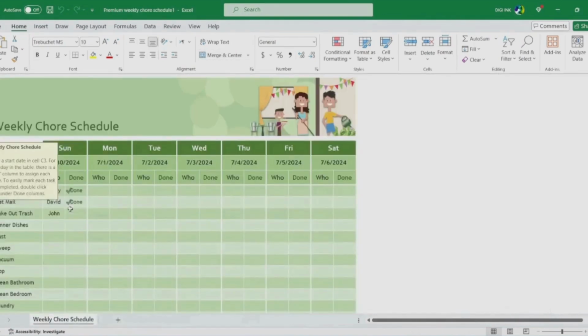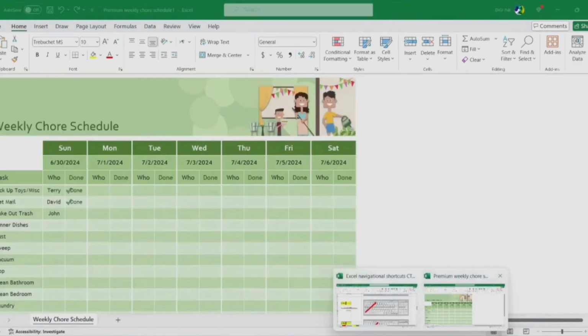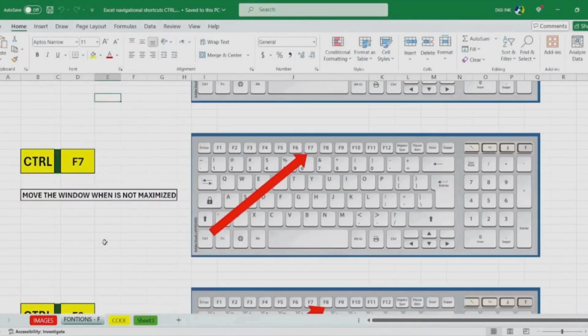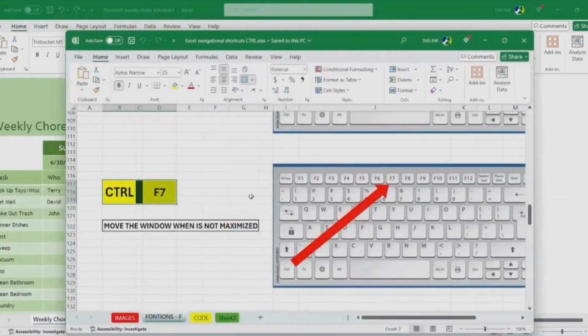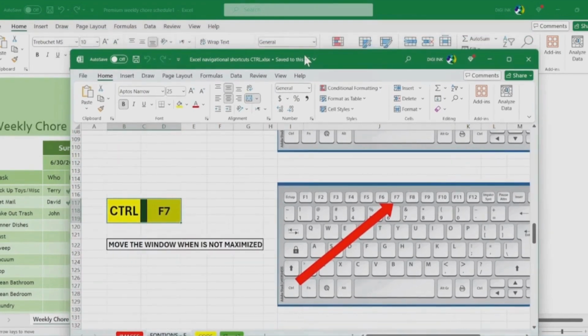Ctrl F6. Switch between workbooks. This is especially useful when working with multiple files. Ctrl F7. Activate the Move command, allowing you to move the Excel window using the arrow keys.